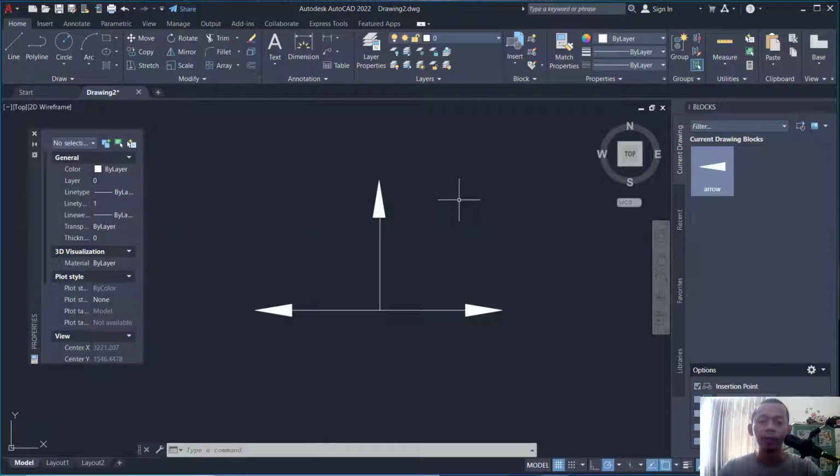block tools. And if you have any question about this tutorial, you can comment below this video.